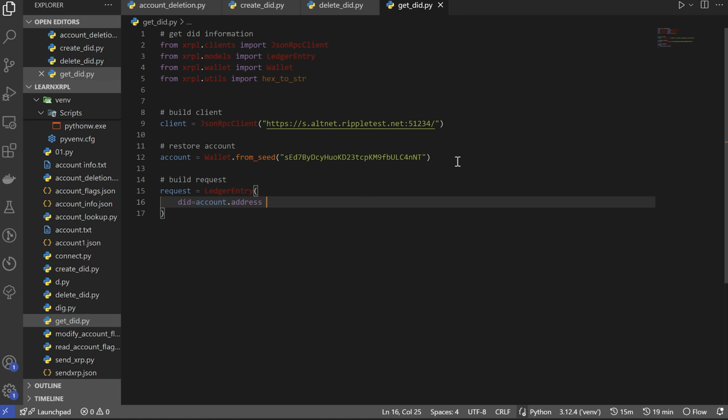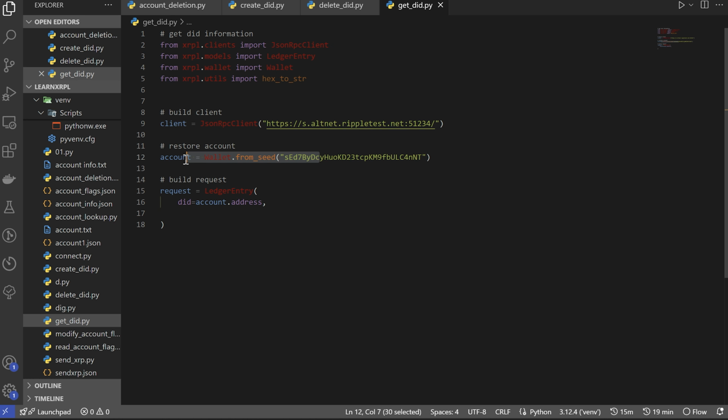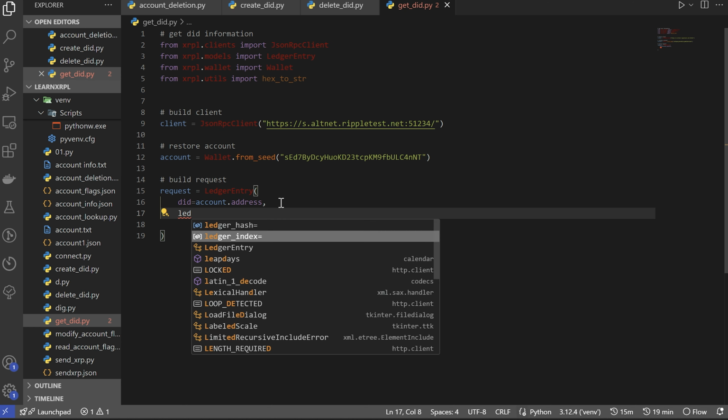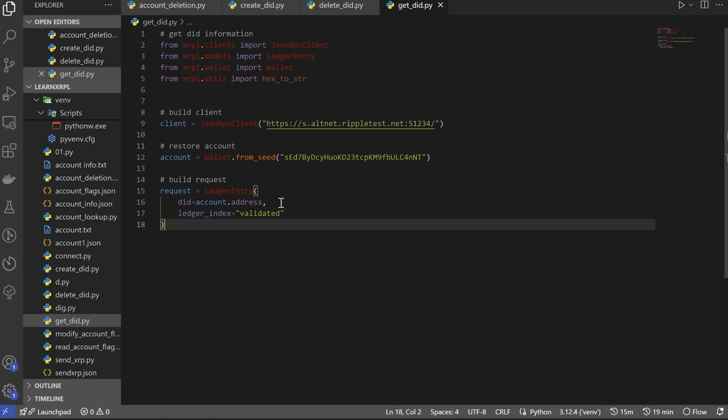Now you can just pass in a manual address, like r-something, something, something, that kind of thing. But we are going to use the address of this account to make the request. Next, we fill in a parameter called the ledger index. What this does is it queries the most recent validated ledger of the network.